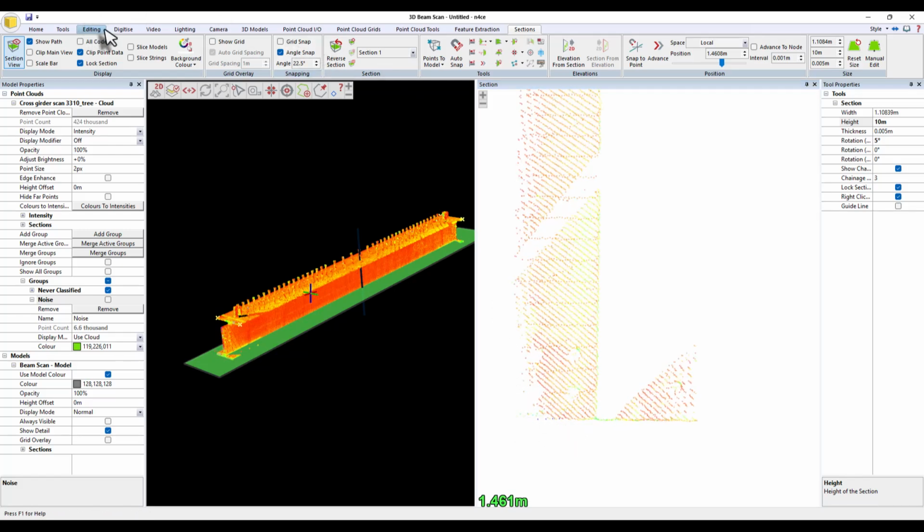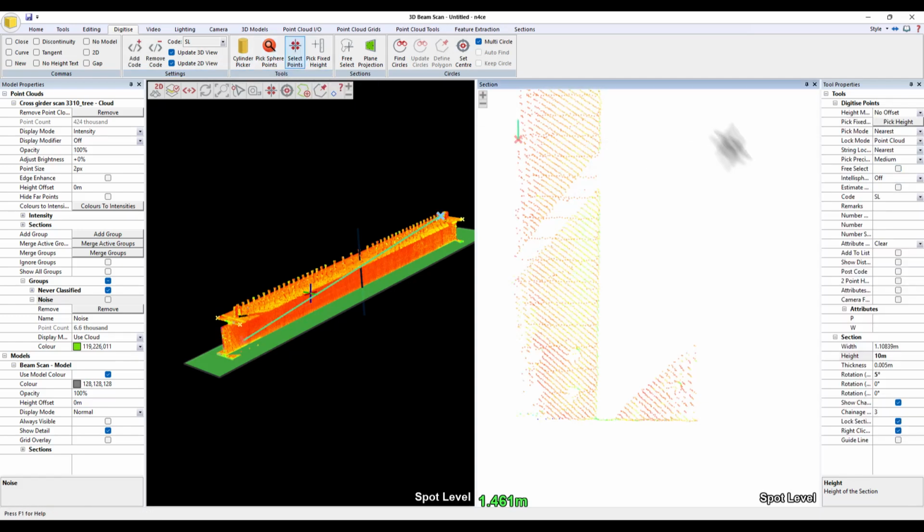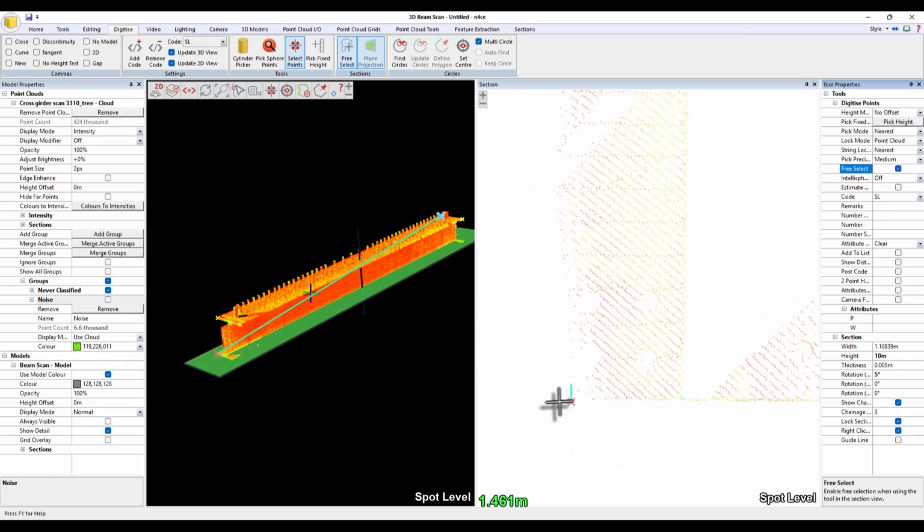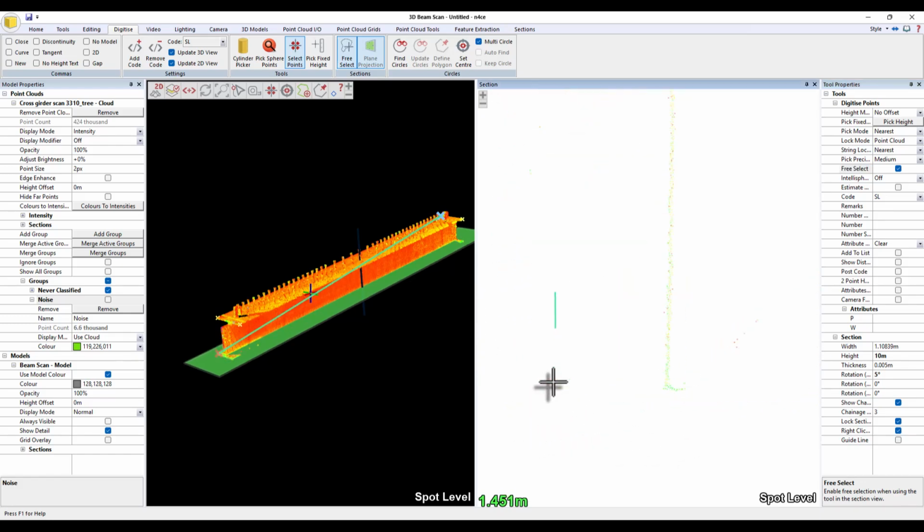So if I go to digitize, we'll hit select points, and I'm going to enable the free select, because then I can actually go anywhere I like. I don't have to be actually on a point. I just right click, I can gently nudge it so I can see the corner. I think that's as good as I'm going to get it, so we'll click a point here.